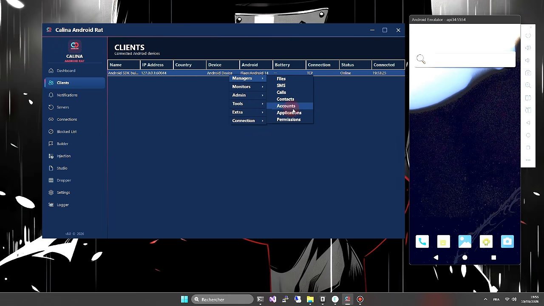Extra. Notification listener, streams app notifications live, capped at 200 rows. Calls listener, live call log view, refreshing as new entries appear. Phone information, full device summary that also refreshes the client row.